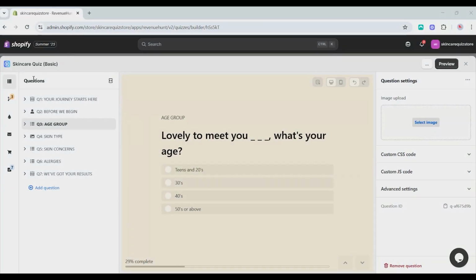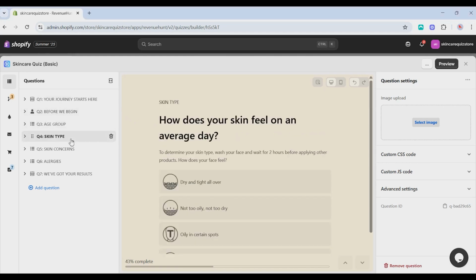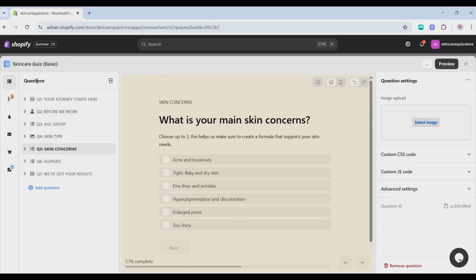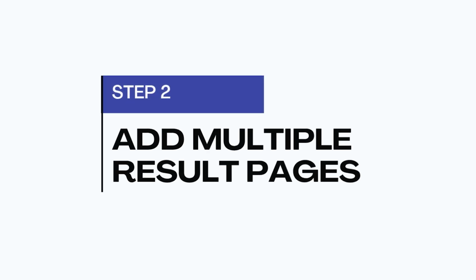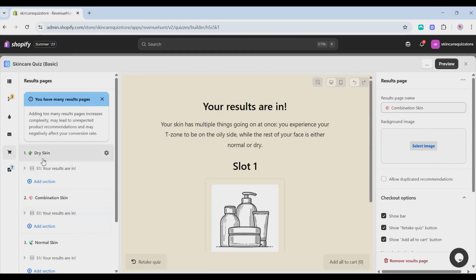In this example, I have a skincare quiz that asks customers about their age group, skin type, and skin concerns. Once your questions are set up, we can move on to the Results Pages section. Step 2. Create multiple results pages. Go to the Results Pages tab.